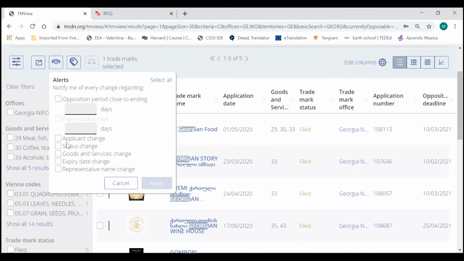But we also have others such as applicant change. So that's the owner, if the applicant is changed to another. We have changes of the status. We have changes of the goods and services. In this case, it is related to the whole Nice class and not a specific good or service, but the whole Nice class, if that is changed. We have information about the expiry date change. And here it's not grayed out because it doesn't exist, but the system will also detect once it is created for the first time. And then we have changes to the representative. But as I said, we are interested in the first one, opposition period close to an end.